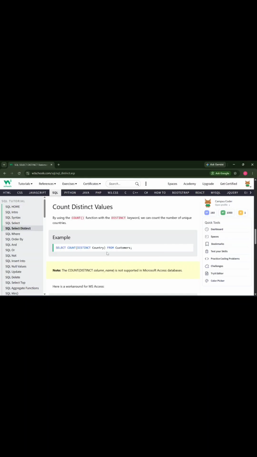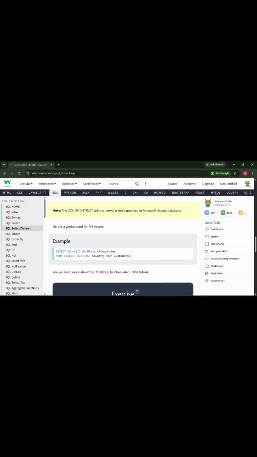In this query, how it works: it first goes to the customers table and selects the country column. In the country column, it will retrieve only distinct values, values which are not repeated, like unique values. Then it goes into COUNT. It counts those unique values and returns the count. Okay.